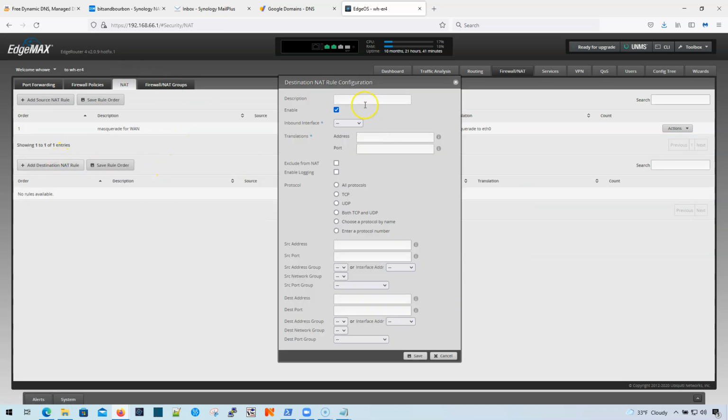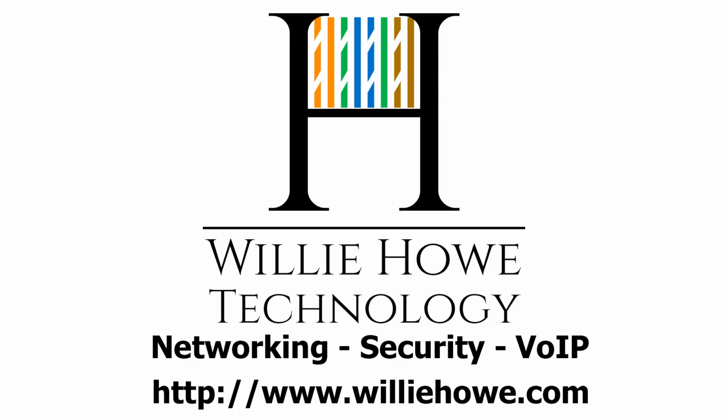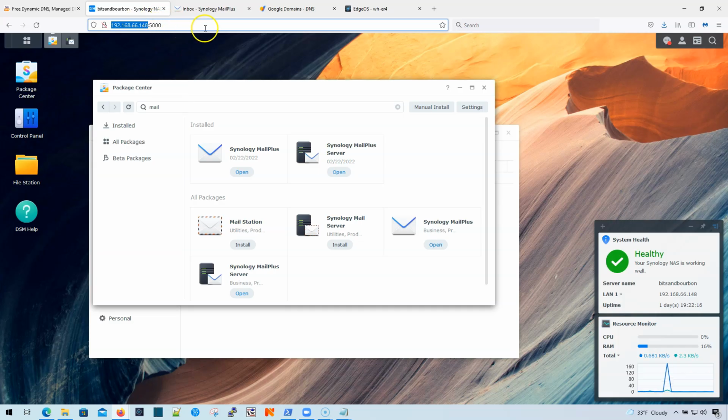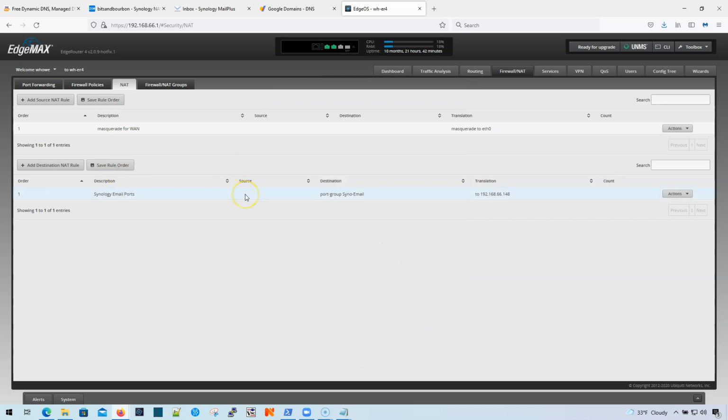So we're going to add a DNAT rule, and this is going to be Synology email ports, inbound interface ETH0. Translation, this is the IP address of the Synology. By the way, you probably noticed that that port says 5000. Yes, we're going to do a full setup securing this box here shortly. So we are going to translate to 66.148 TCP, and the destination port groups are going to be that Synology email ports. So now that is done.